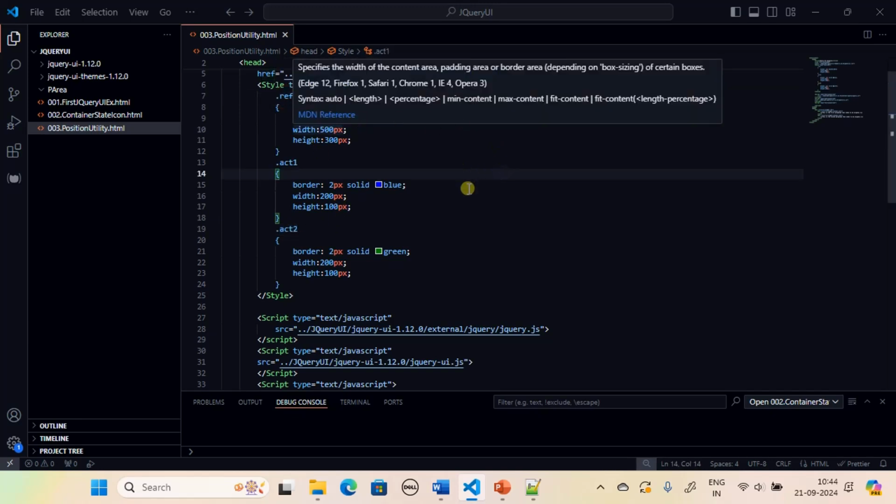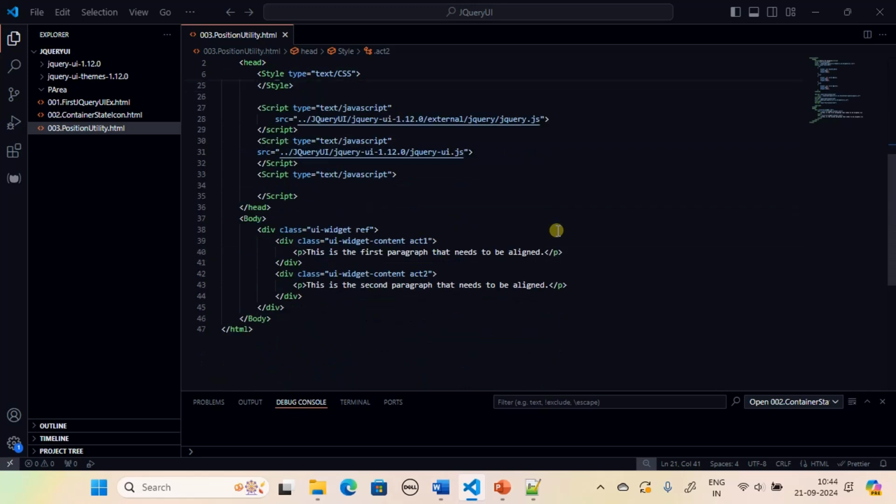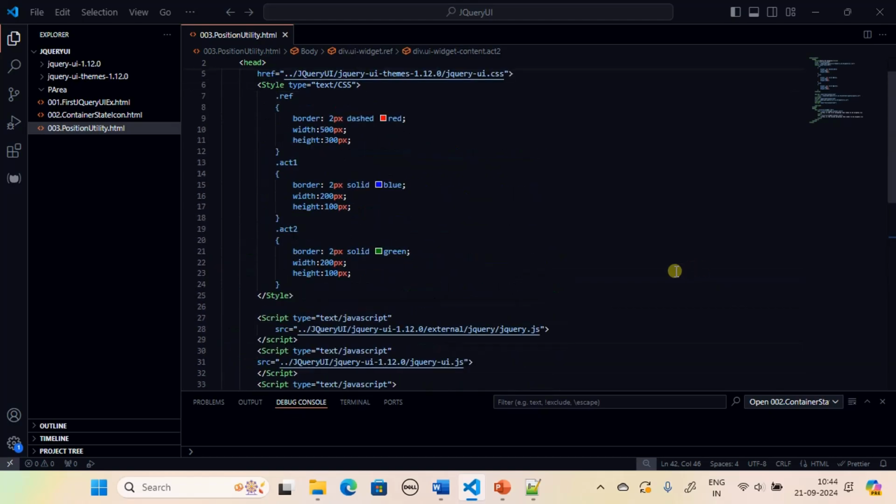Border color: dashed red, here it is solid blue, solid green. Likewise, we are just giving some boxing attributes so that we can visually see how the elements are aligning. Alright, and you can see what is ref, act1, act2, right? Now we are not doing any position based alignment, right? We are not using any jQuery UI. We will directly run this and see how it works.